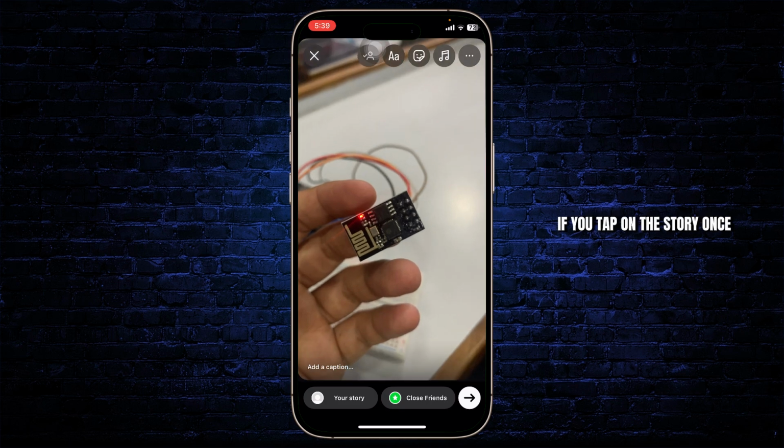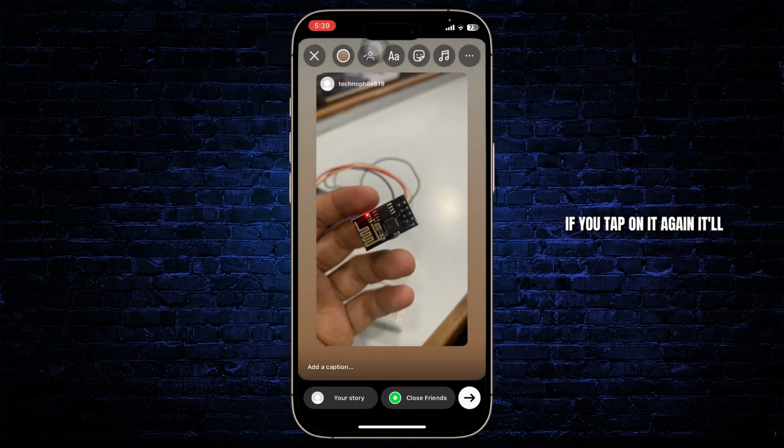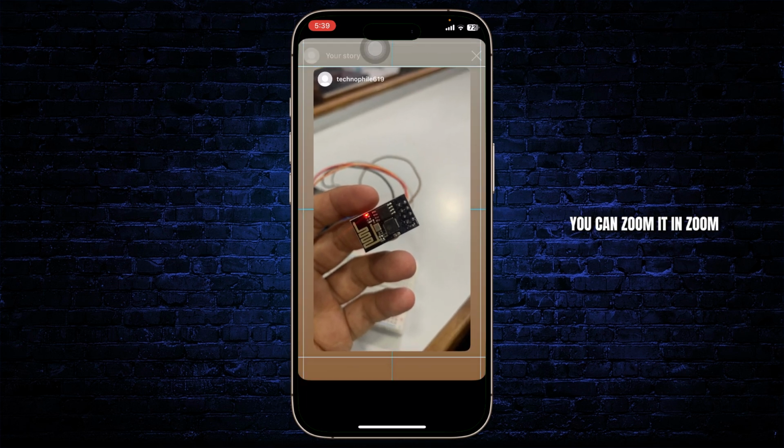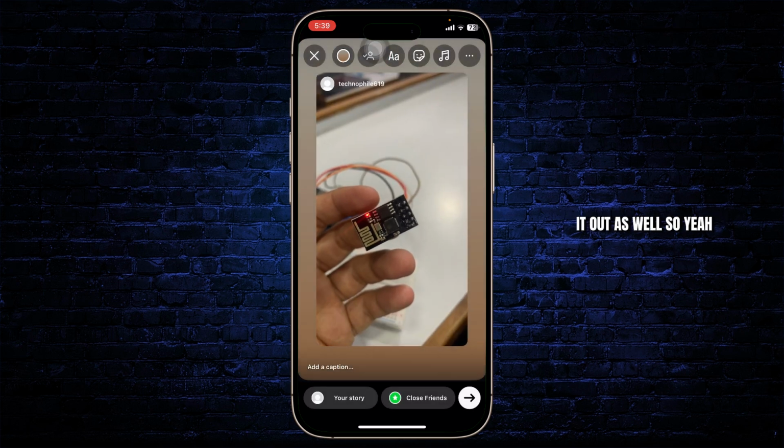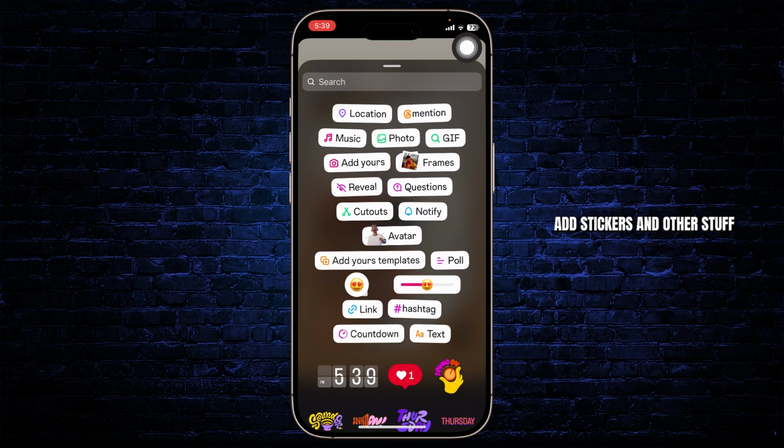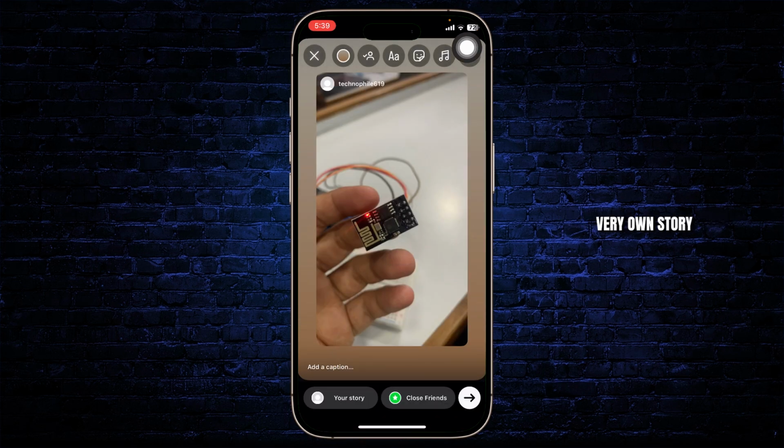If you tap on the story once, it'll just go to full screen, and if you tap on it again, it'll go back to how it was before. So according to your choice, you can change it. You can zoom it in, zoom it out as well. So yeah, doing that, you can then add stickers and other stuff like you do on your very own story.